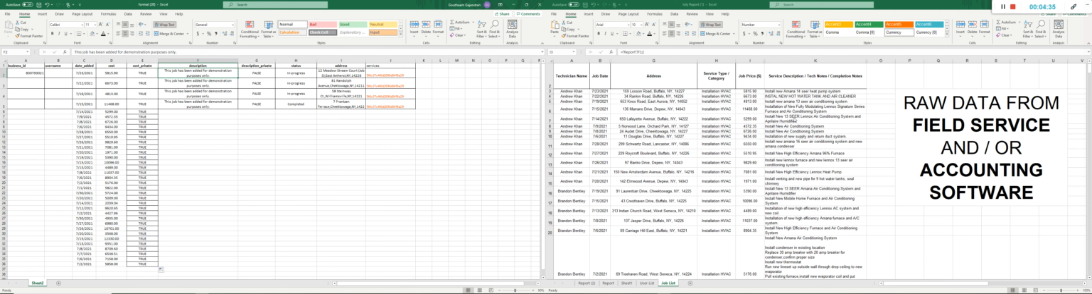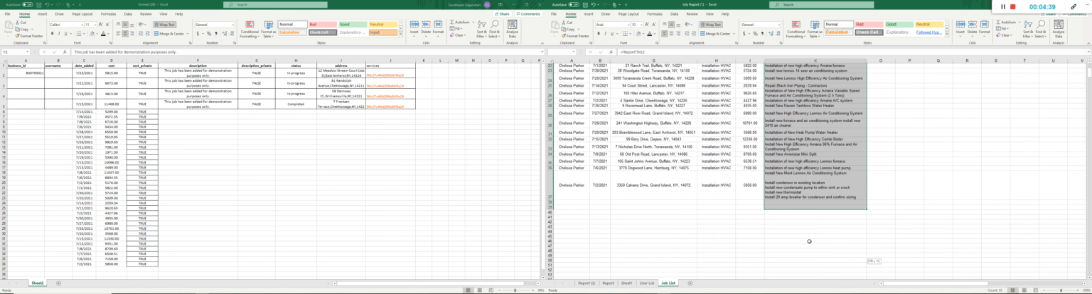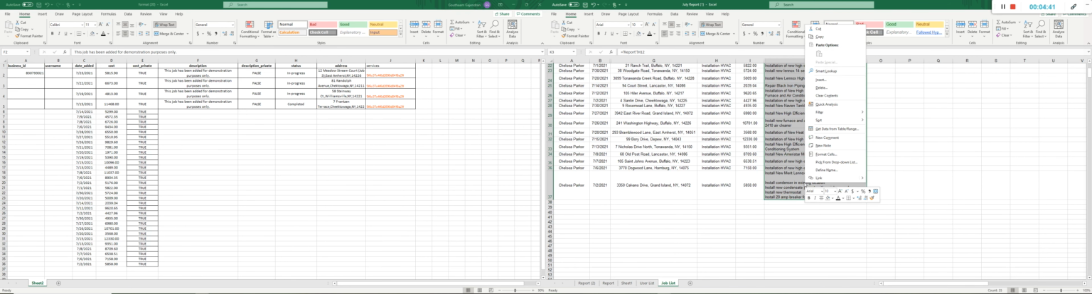Next is the description. I've got all my description extracted from my field service software. So I'm going to go ahead and copy this.